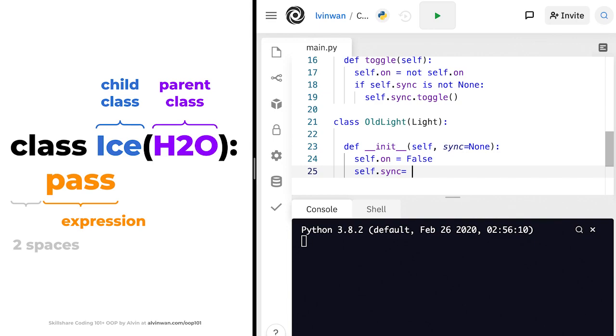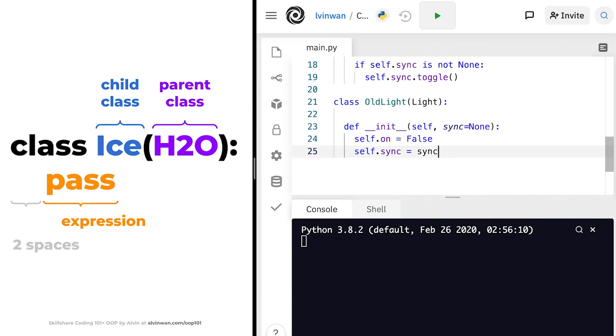We'll write sync is equal to sync, and these two lines look redundant, and you're right, they are. This should be a red flag. We'll address this in a second. Finally, let's set flicker to false. That way the light is not flickering by default.